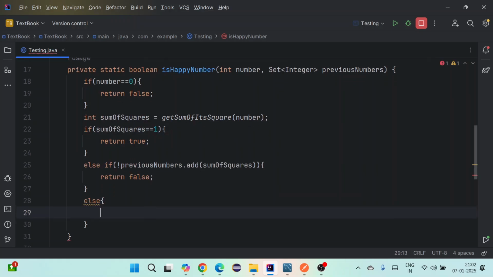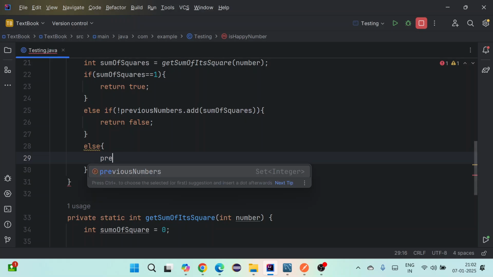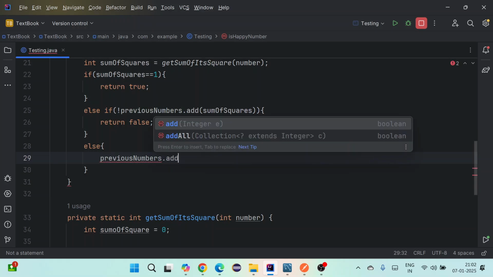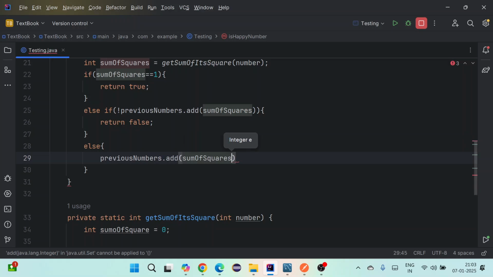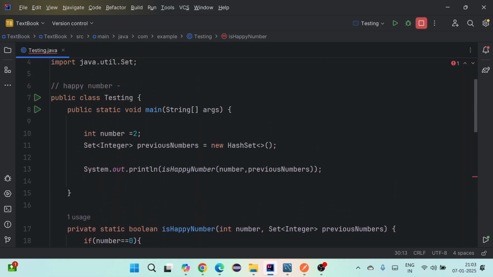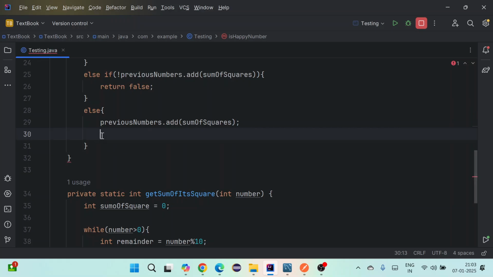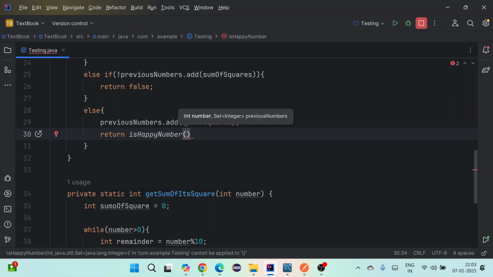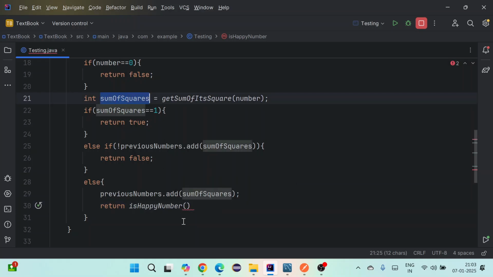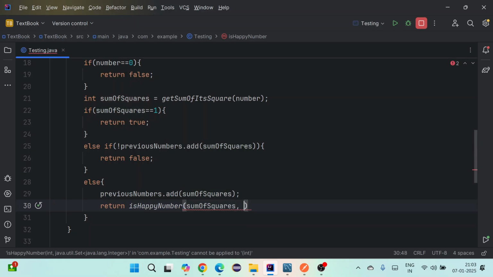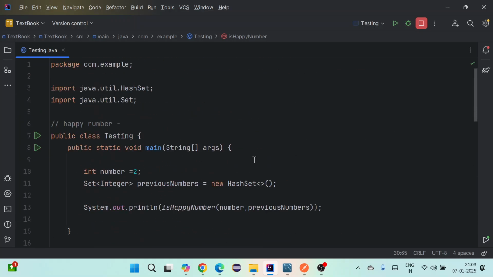If it is not present in the set, then we have to calculate until the end. So we'll add this to the previous numbers and call that method again. We are calling the same method, isHappyNumber, again from here, with the sum of squares, and we put the same previous numbers as the record. Now I think the solution is ready. You can check while running it.